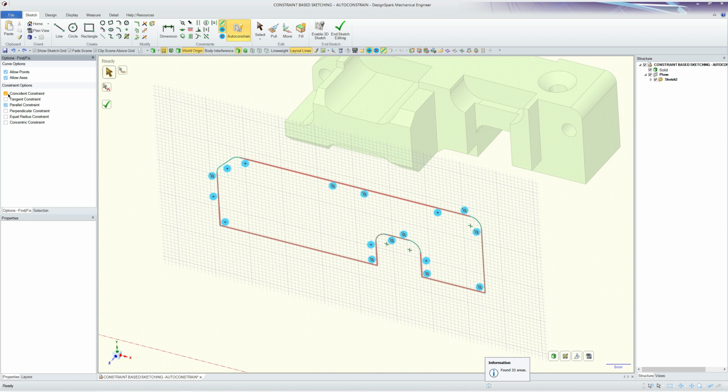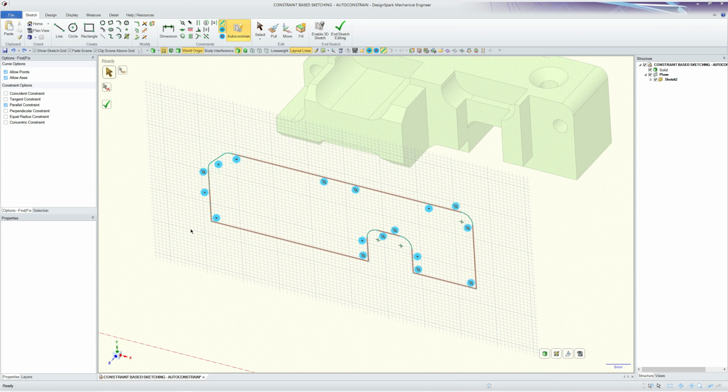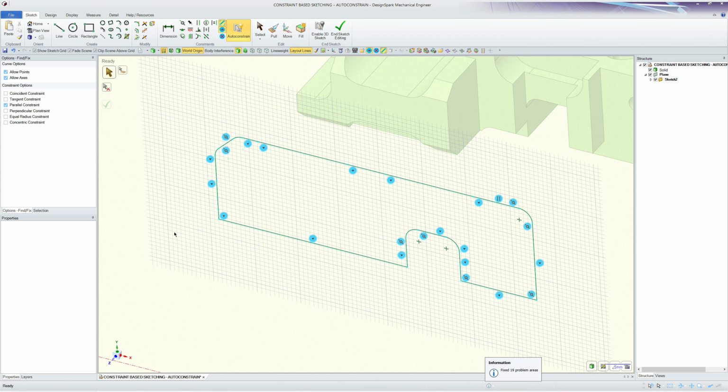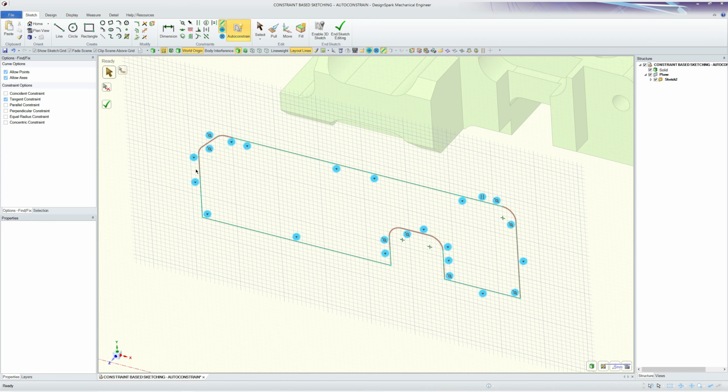So let's look at parallel. And you see with parallel, it's come up with these sides and these sides and these and these. So that looks quite good. So I'm going to accept parallel. And now they're fixed. So let's also look at potentially tangent. It's found 10 areas of tangency. So I'm going to go with those as well.